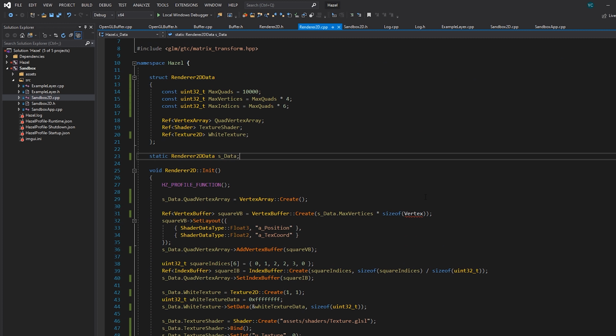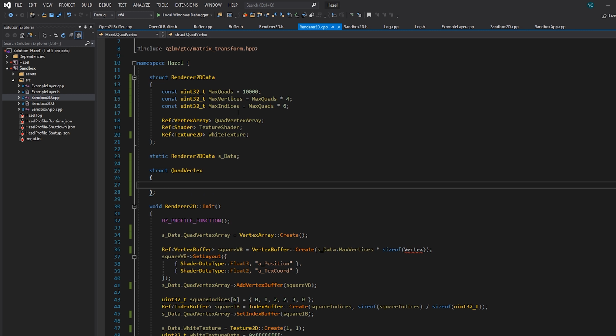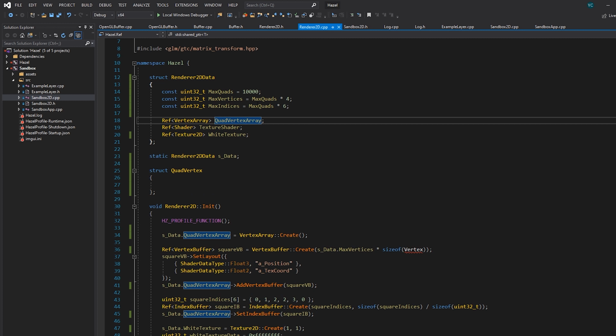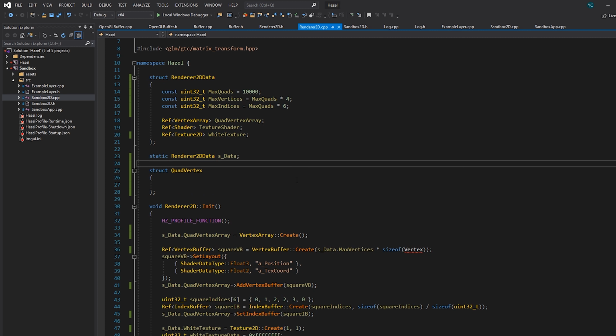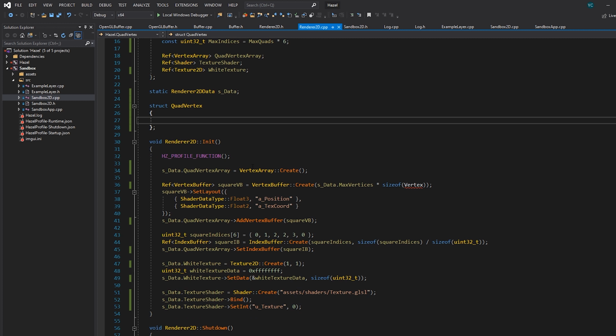Okay, well, in that case, we'll make a struct called QuadVertex. The reason I'm calling everything quad, by the way, is because this renderer will eventually support lines as well. And obviously a line vertex is going to differ from a quad vertex, and a line index buffer is going to differ from a quad index buffer and so forth. So that's why I'm explicitly calling this quad.